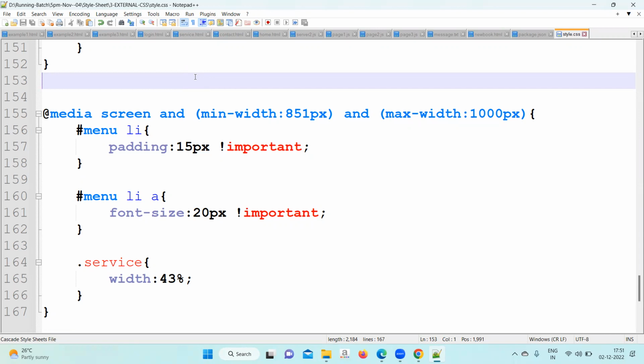Okay, one minute, we come back. Next, we'll work on the import CSS folder.